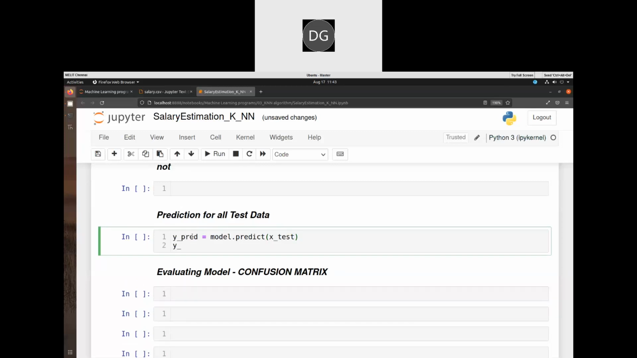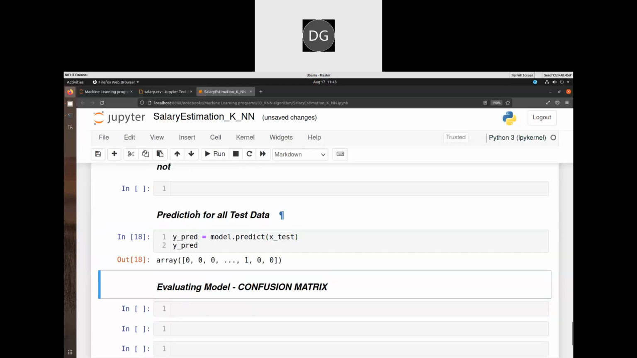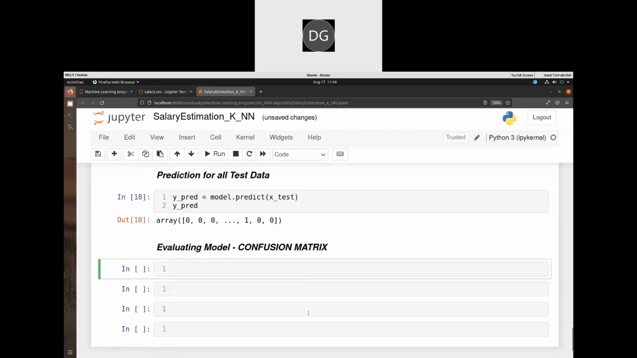So I can even show you the predicted values also. So this is how it is predicted. Now I have to evaluate my model. Still I haven't found the best k value, so my output may vary.